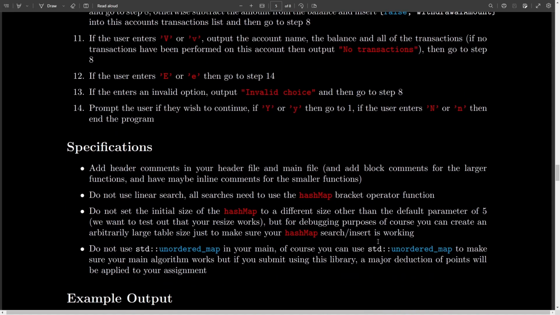Now, some specifications. You want to, of course, add header comments. You add the same comments you have to add for all of your class assignments to this point. And also do not use linear searching. Always use a hashMap for all your searches. Do not modify the initial size of your tables in your hashMap. Now, of course, you can for debugging purposes, but when you submit the assignment, make sure you don't do that, because that will assume that you didn't get the resize to work, which means I have to take some points off of your assignment grade.